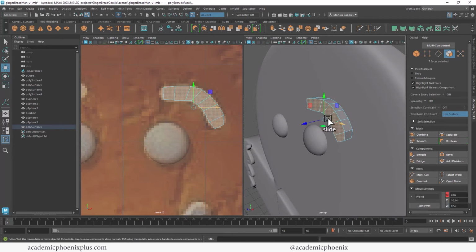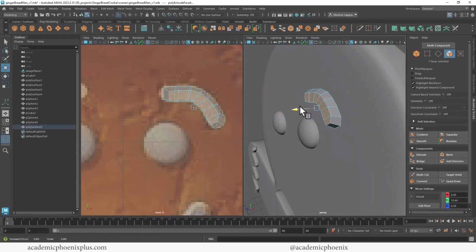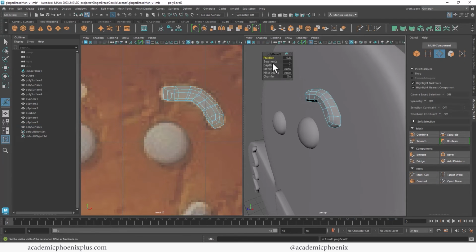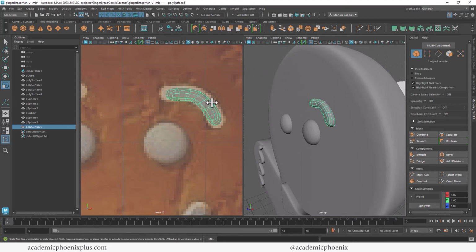What was that? Oh, don't forget to turn off the magnet. I'm like, what's it doing? Oh, it's attaching to the geometry a little bit. And then, of course, we want to bevel our edges. Control B. Creates our segments. And now we have some eyebrows, a little small in comparison.